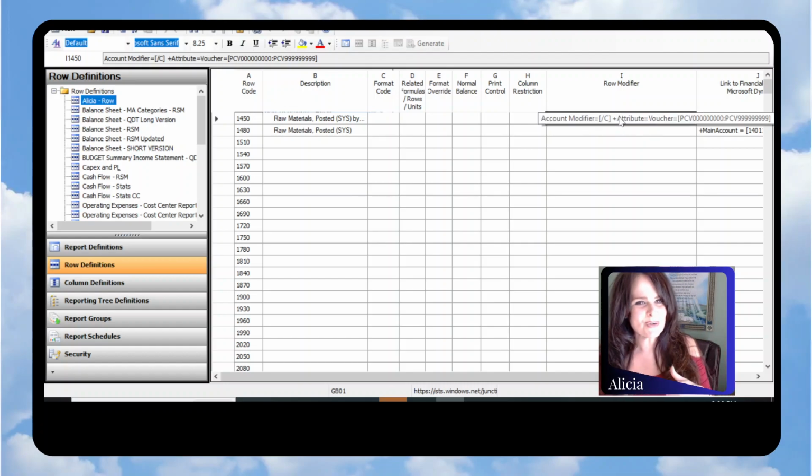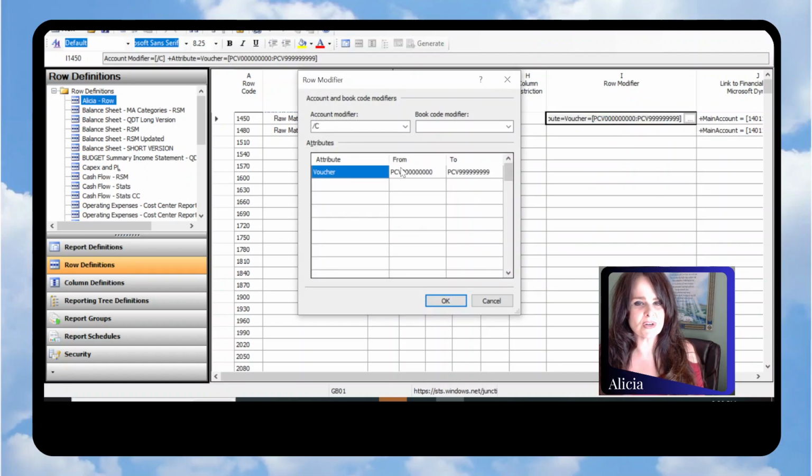So the next time you get ready to write a report, if you want to get really specific about something around costing or something like that, just know that you can use this row modifier and use the attribute for voucher and put your voucher series in here, and then you'll get a line for just that one thing on your report.